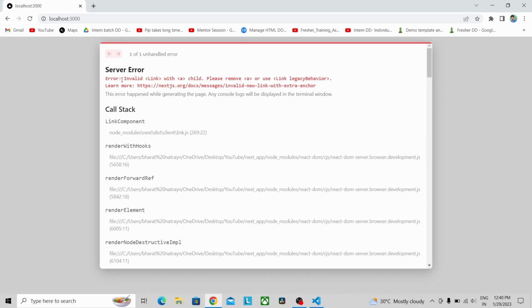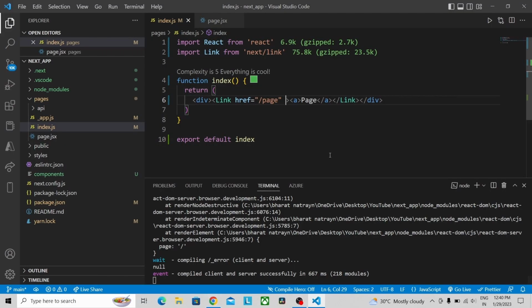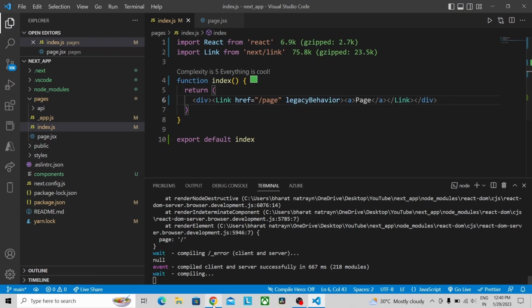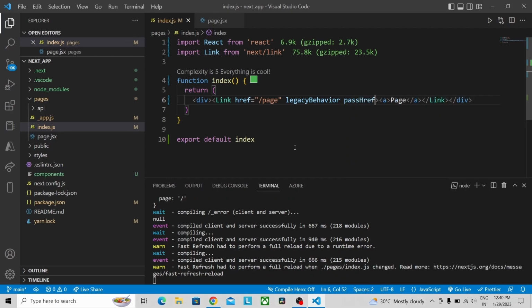Here you can see the error: please remove a tag or use legacy behavior. Now if we provide the legacy behavior and go to the home page, it will remove the error. We didn't face any problem here. Next, I'm going to explain about passHref.